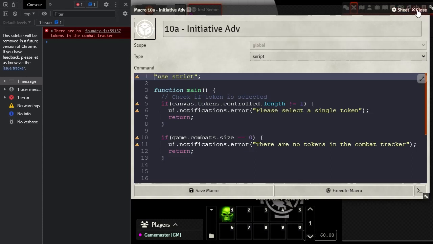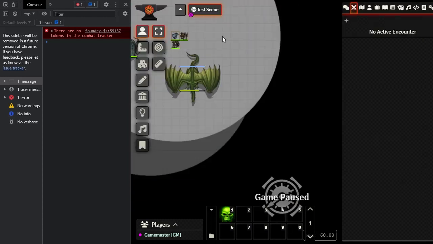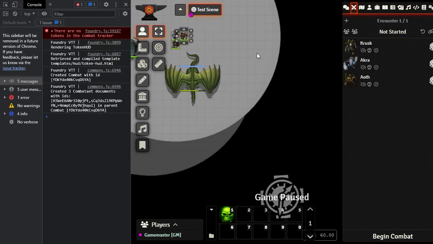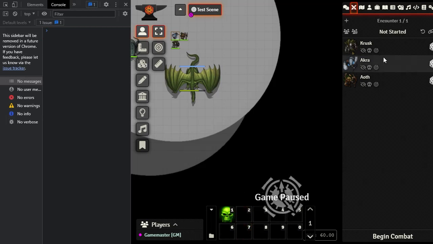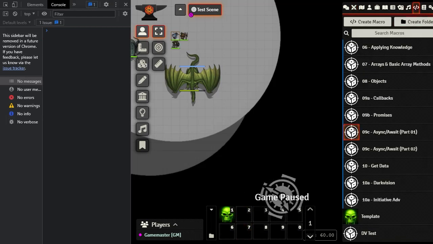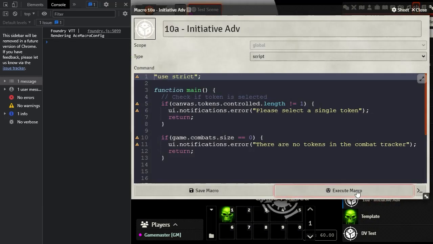Now let's go see. I'm going to hit save real quick. And let's go ahead and put these 3 in the combat tracker. And then we'll even go reselect Acra there. And let's go back to our macro, go to initiative advantage, and let's try it now. There we go. All right, so that did work. So that is a better way of actually doing it than I did before, and I'm not 100% sure why I did it the way I did it earlier.